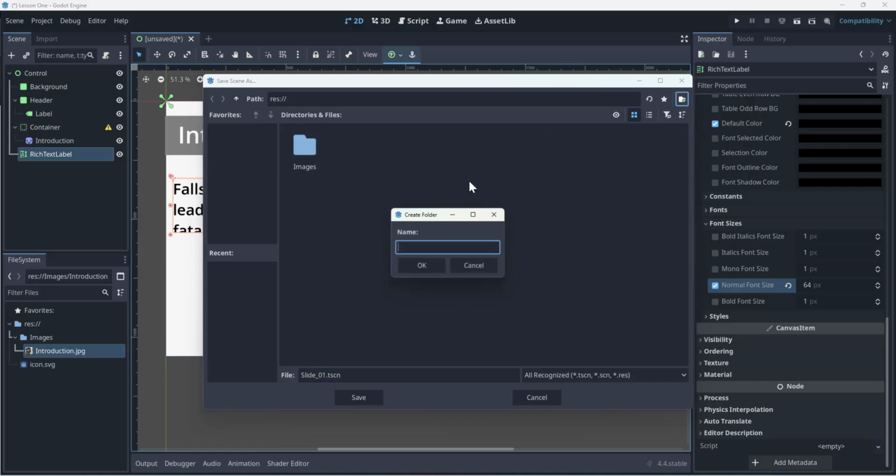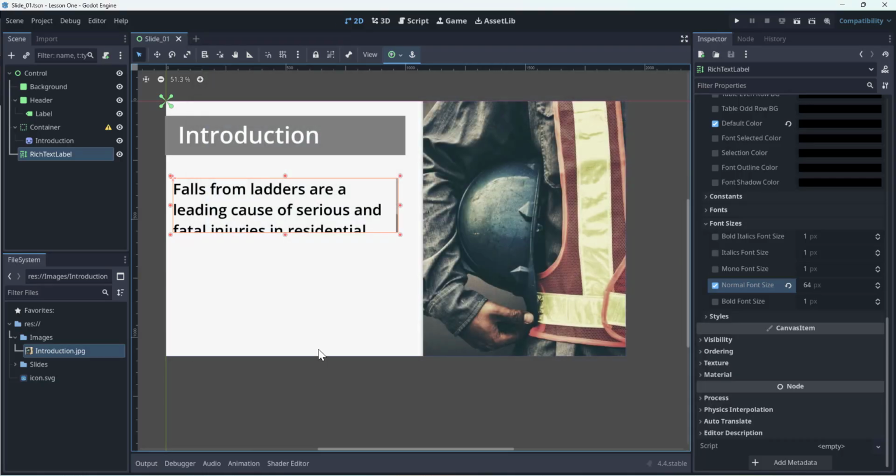And again, I like to keep my stuff organized, so I'm going to create a slides folder, and it automatically goes in there. Click save, and let's go ahead and click on preview. Up here you'll see preview buttons. One is to run the entire project.